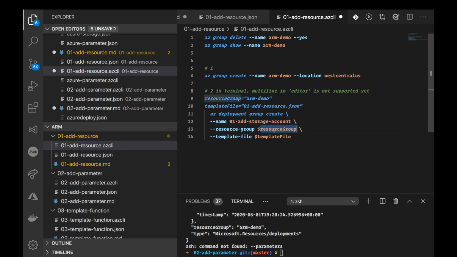And then we refer to this template here in resource group. Sorry, we refer to the resource group by the resource group variable, and here we refer to the template file variable. So these are the two that we need to have additionally to the name one. And this would actually deploy the whole thing.